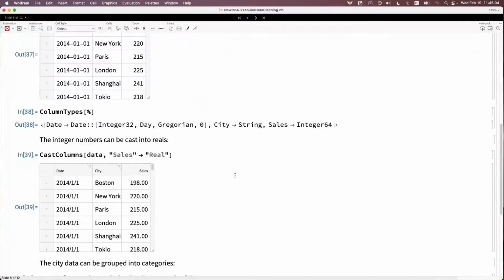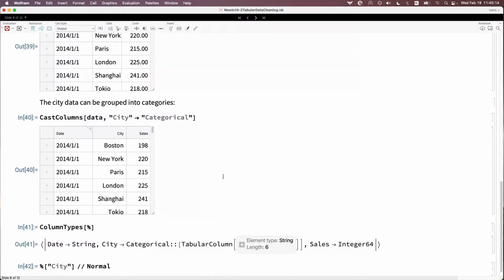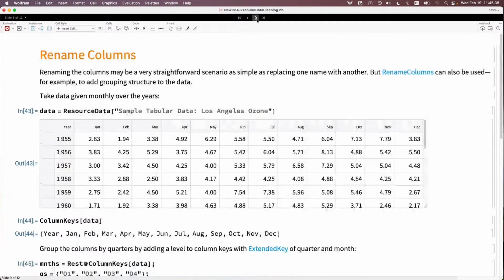The integer numbers can easily be cast into reals. So the sales can be changed into reals. And you can see that the city data can be grouped into categories. Instead of just being strings, if we ask city to be categorical type, then we see that we have here a categorical type with the types being listed here as all the cities from the original data.